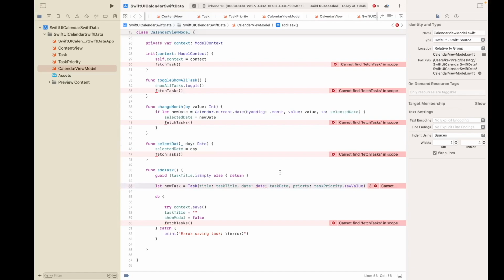On line 53, we should delete that date. So we should just read how it is on the following line 53. Should just include the following parameters.